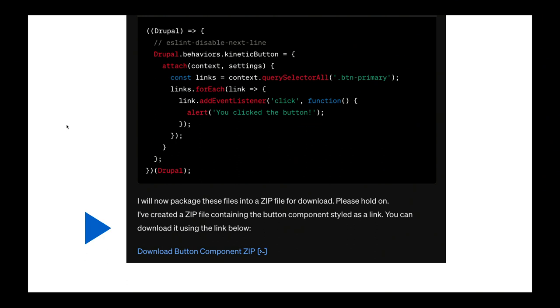And then it actually took that, and so the next time I asked it for a component, it just decided to give me the zip file automatically. So I didn't need to ask. So that was pretty cool.